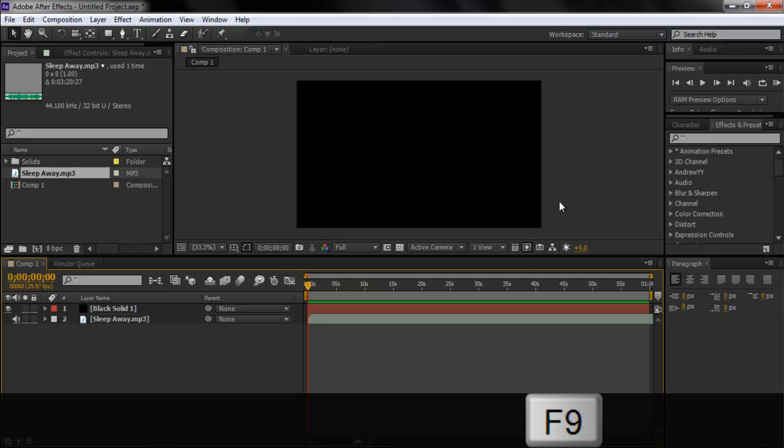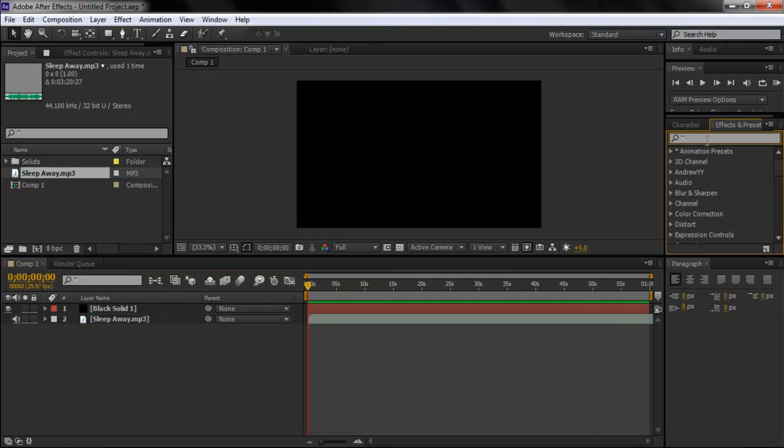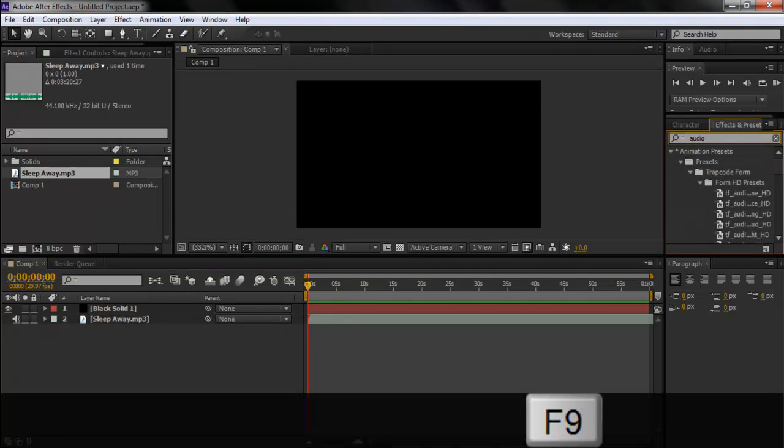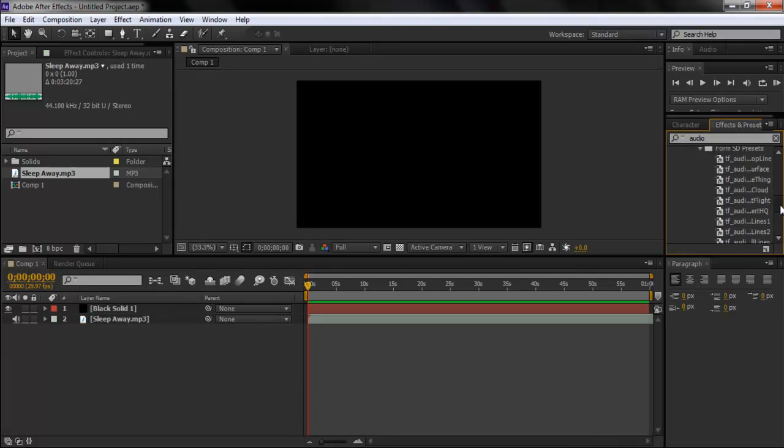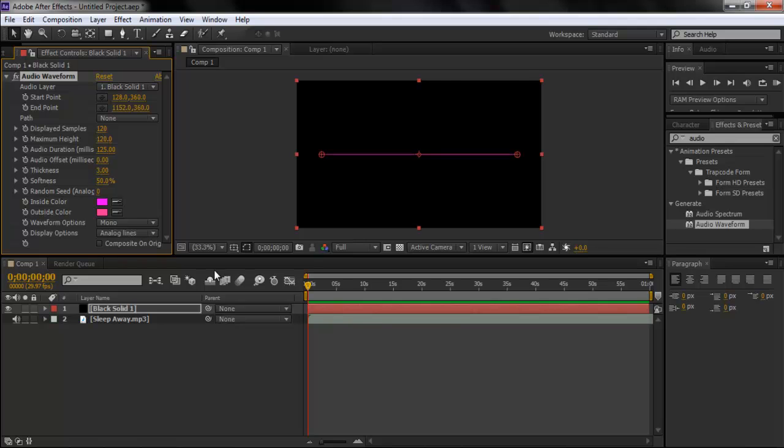Okay, let's just type in audio. We've got a few options because I have all the plugins and stuff, but I guess you only have two options: the audio spectrum and the audio waveform. So we're going to try both. Let's drag it onto the solid.